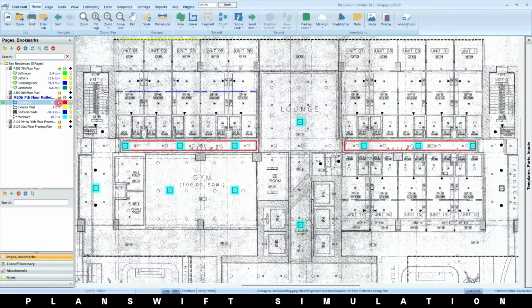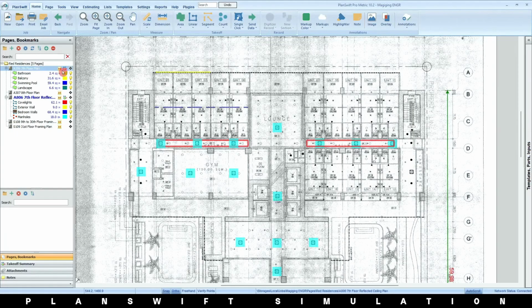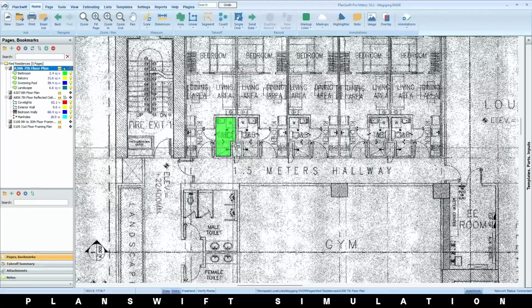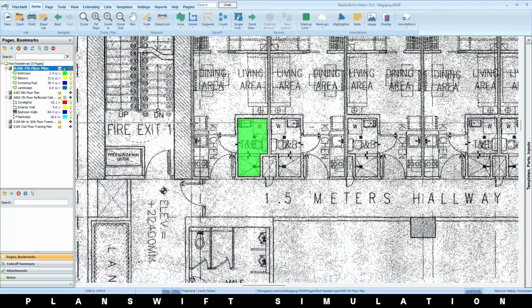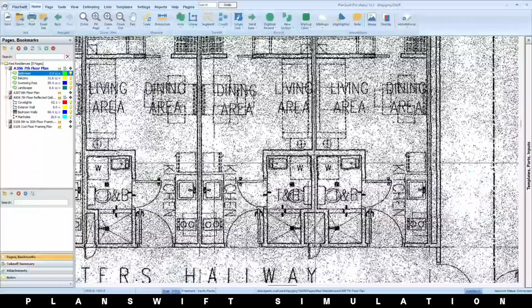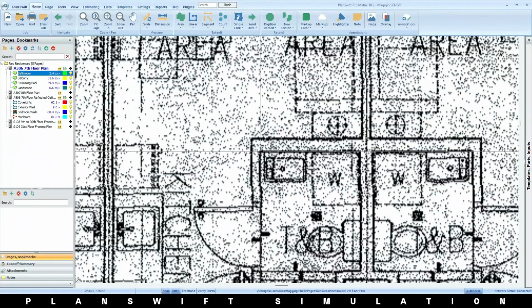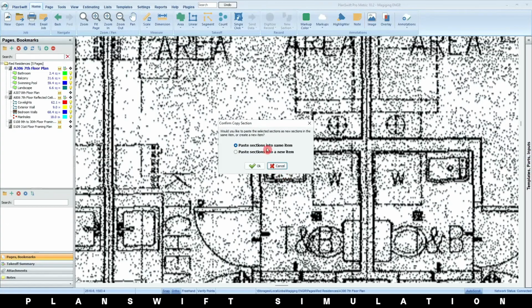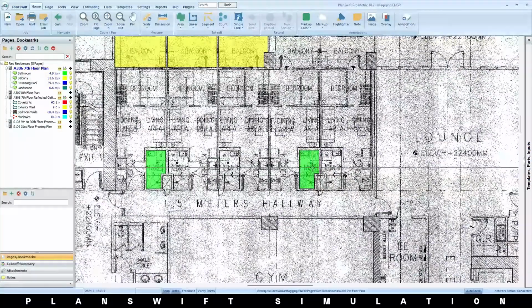If you have similar areas on your plan, just like these bathrooms, you can simply copy an existing digitized area and paste it on the identical area. To do this, select the digitized area. Right-click, copy. Then position your cursor on the top left part of the identical area. Right-click and paste. That's how you add sections to your takeoff on the same pages.